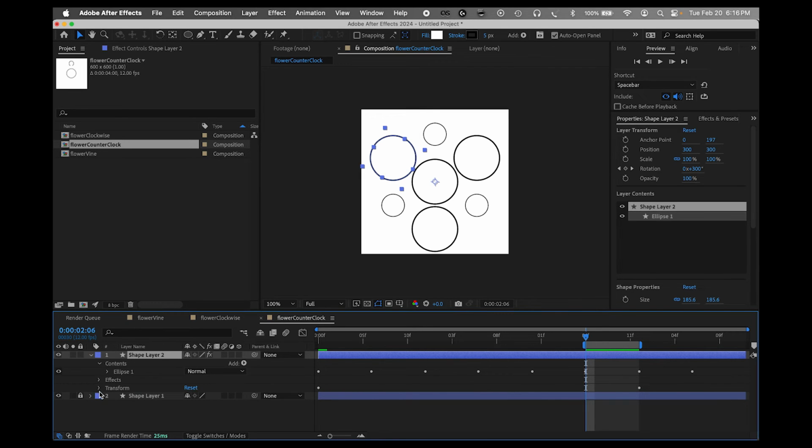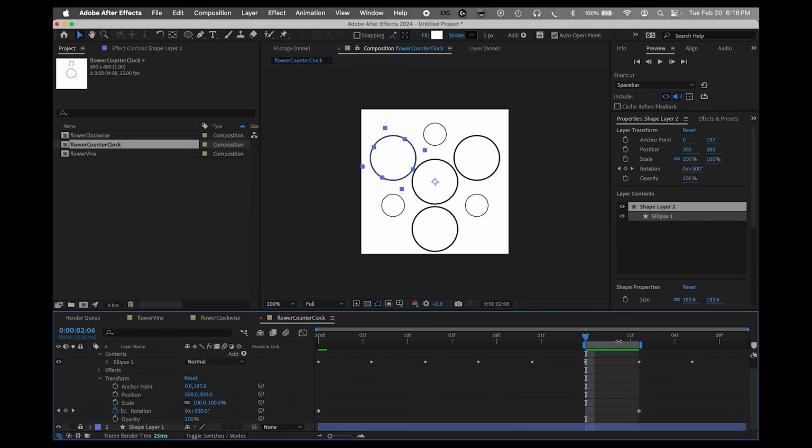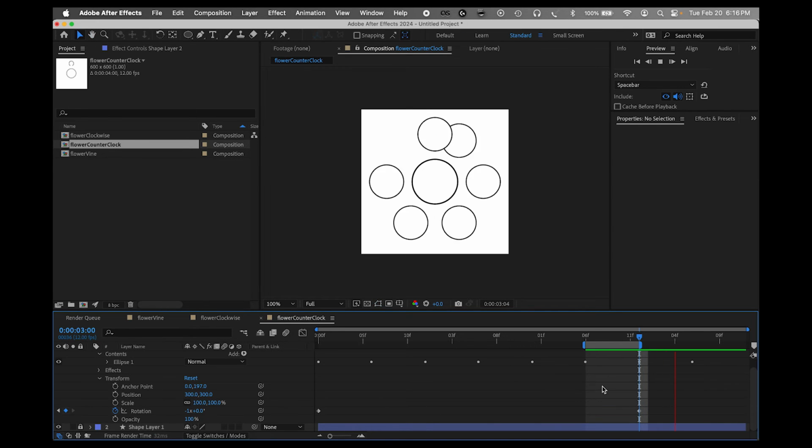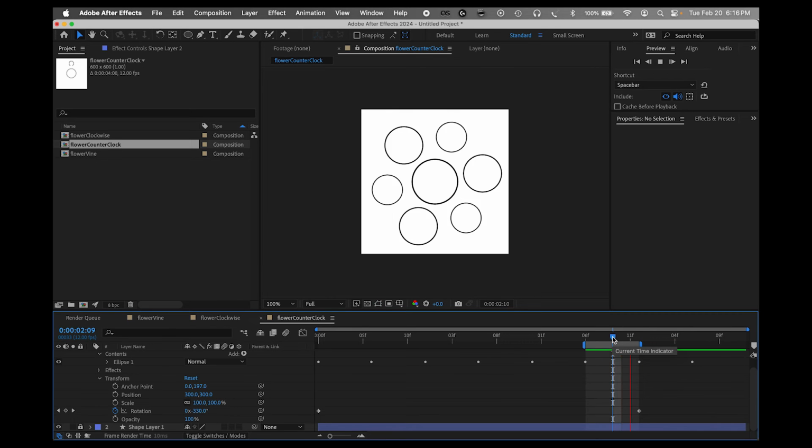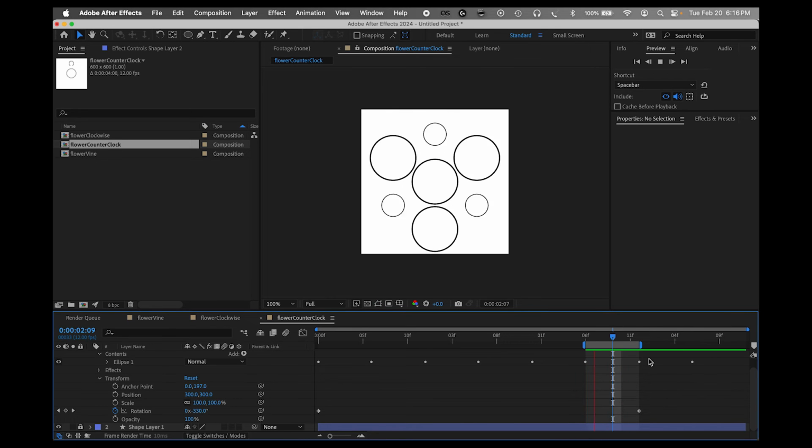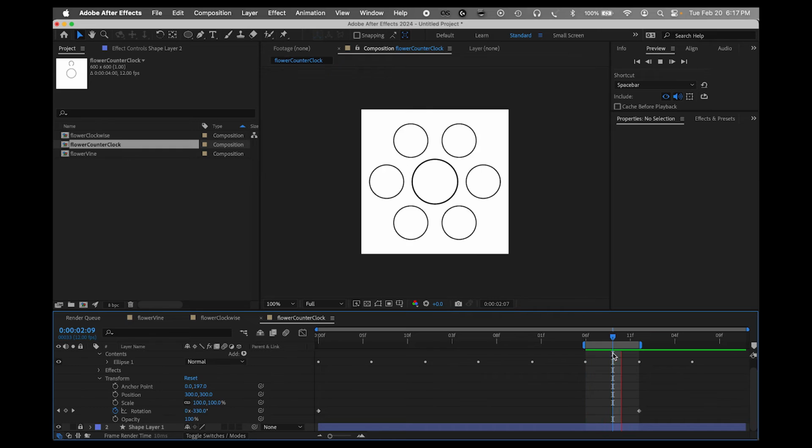So I'm going to come down to transform and go to the rotation keyframe that I had before as 1, and I'm just going to make this -1. And now, oop, I moved outside of the playhead, or the play area. So now it's rotating in the opposite direction.